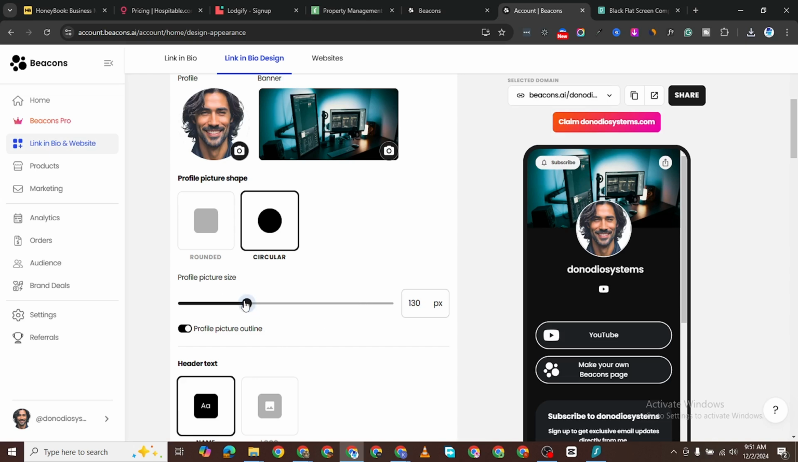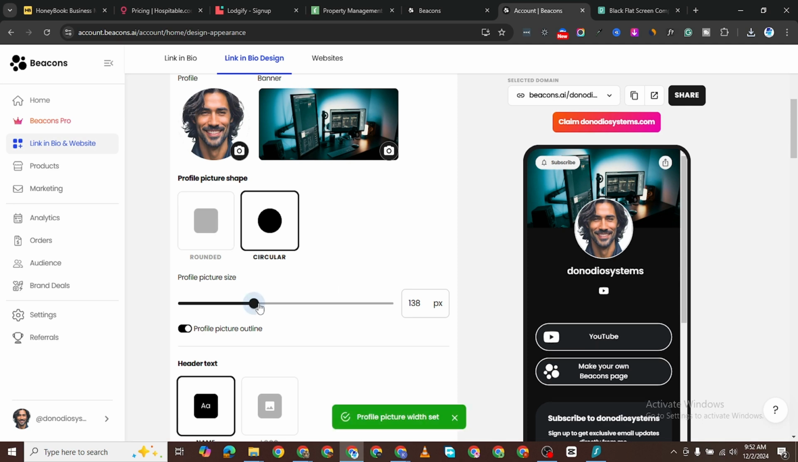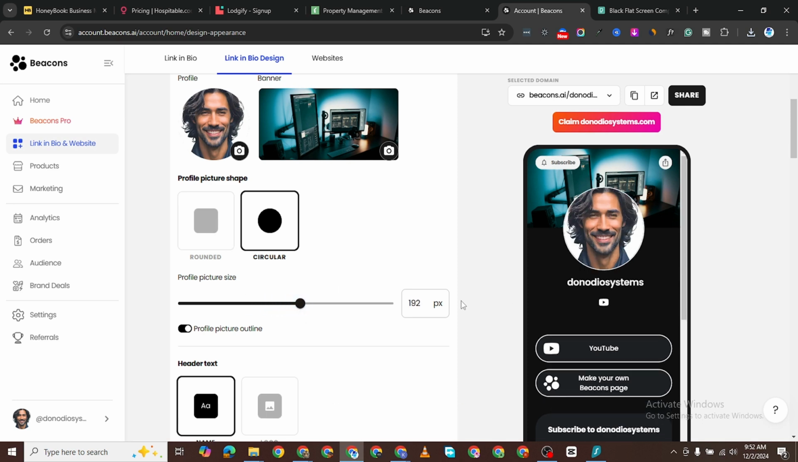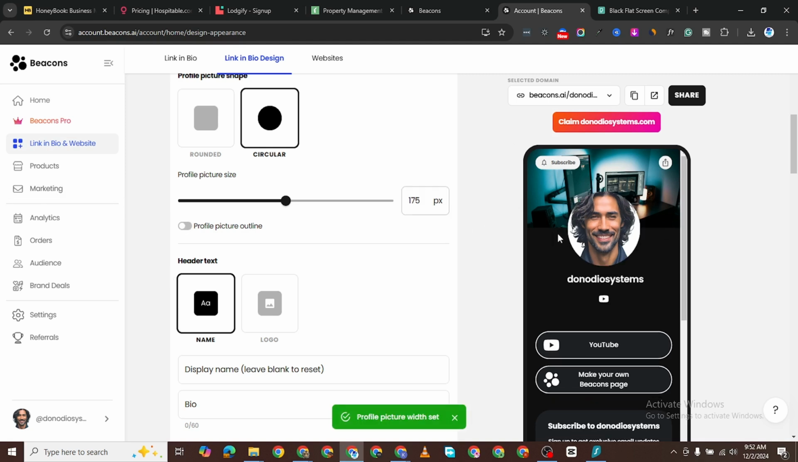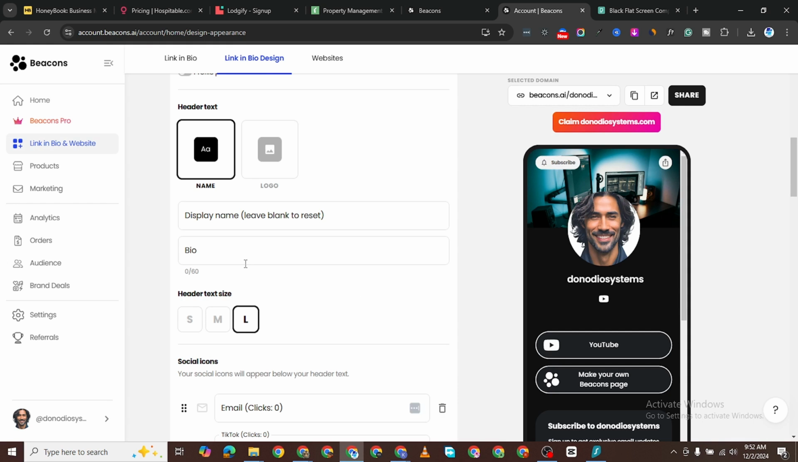And then profile picture size, I could increase this for the profile picture. You could also reduce it. If I increase that, you see it increases. I'm just going to make it to be 175. And profile picture outline, you see there is this white outline here. I could take that off, and it's just the way it is. I'll leave that. I don't want that outline.